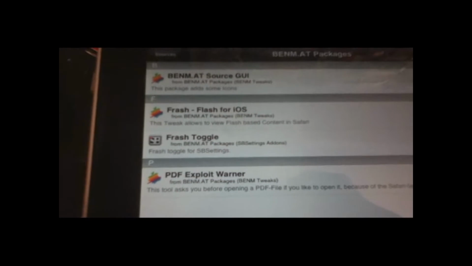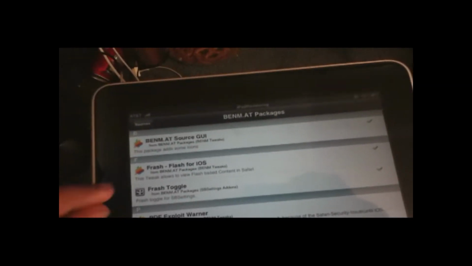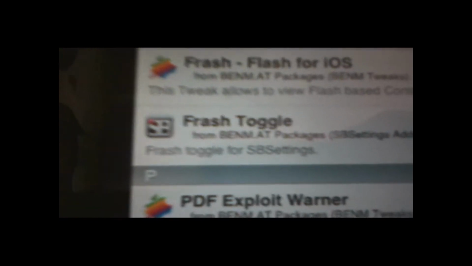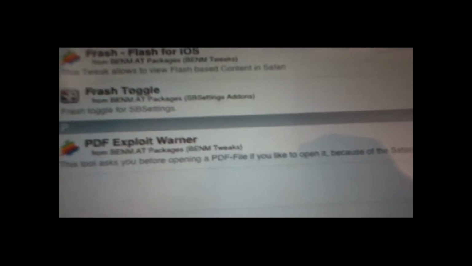You want to get Flash, or Frash, whatever. It'll automatically install this one. And then that's just an exploit owner. And then what you really want is Flash toggle for your SBSettings.